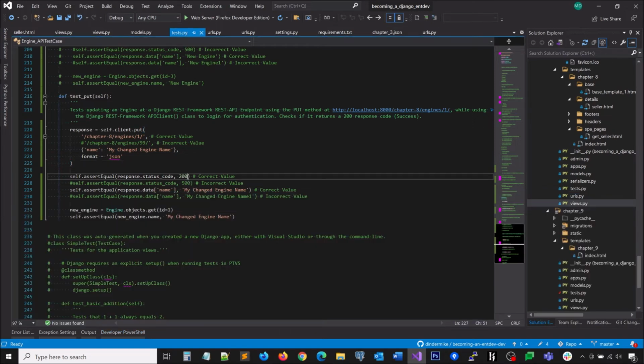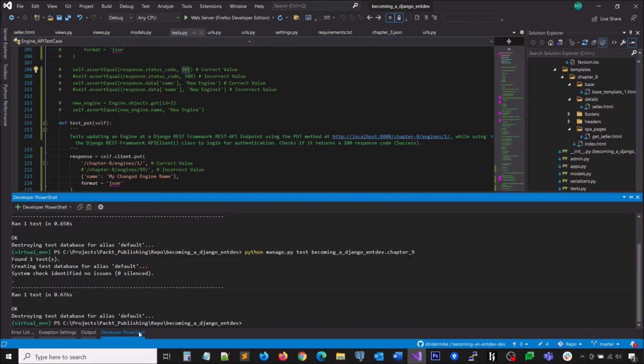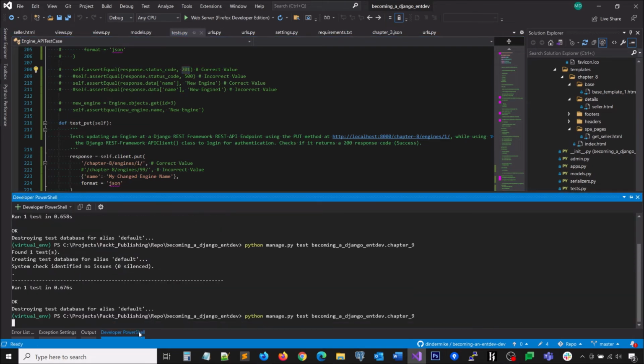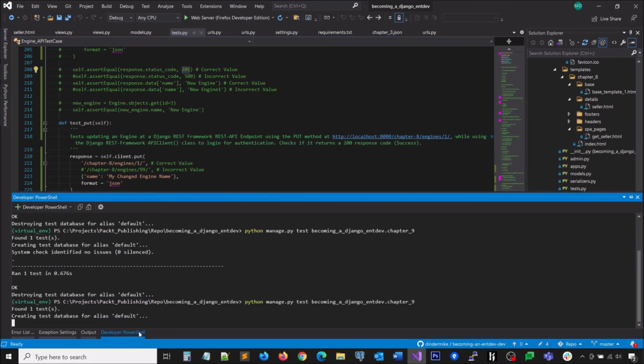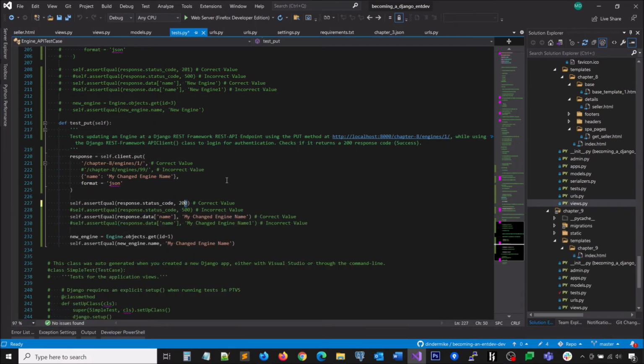A couple other ways we could try that is if we check for a 201, which is the value that we were looking for in the previous exercise. And we'll see that it is behaving in the way that we expect it to. So let's change that back to what it should be.